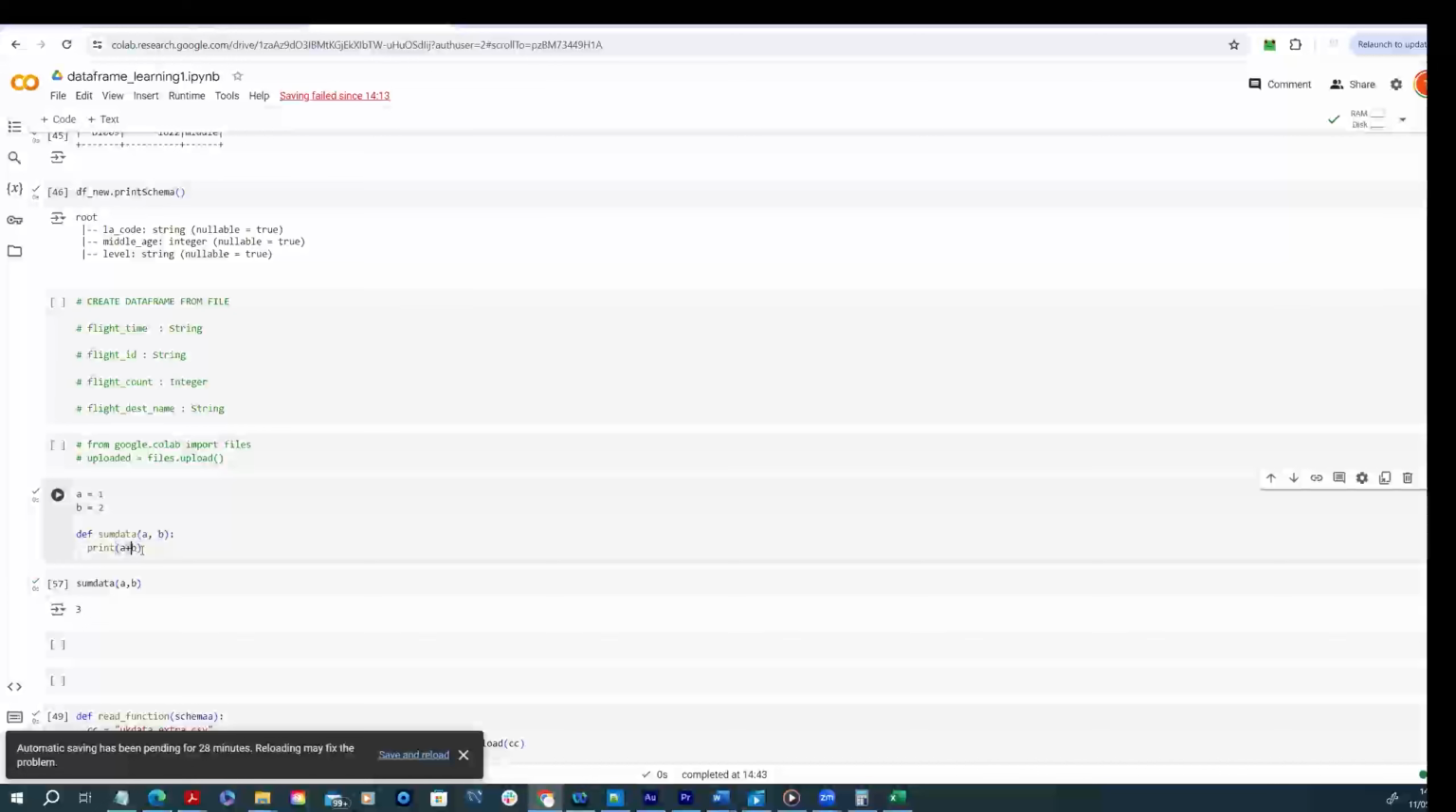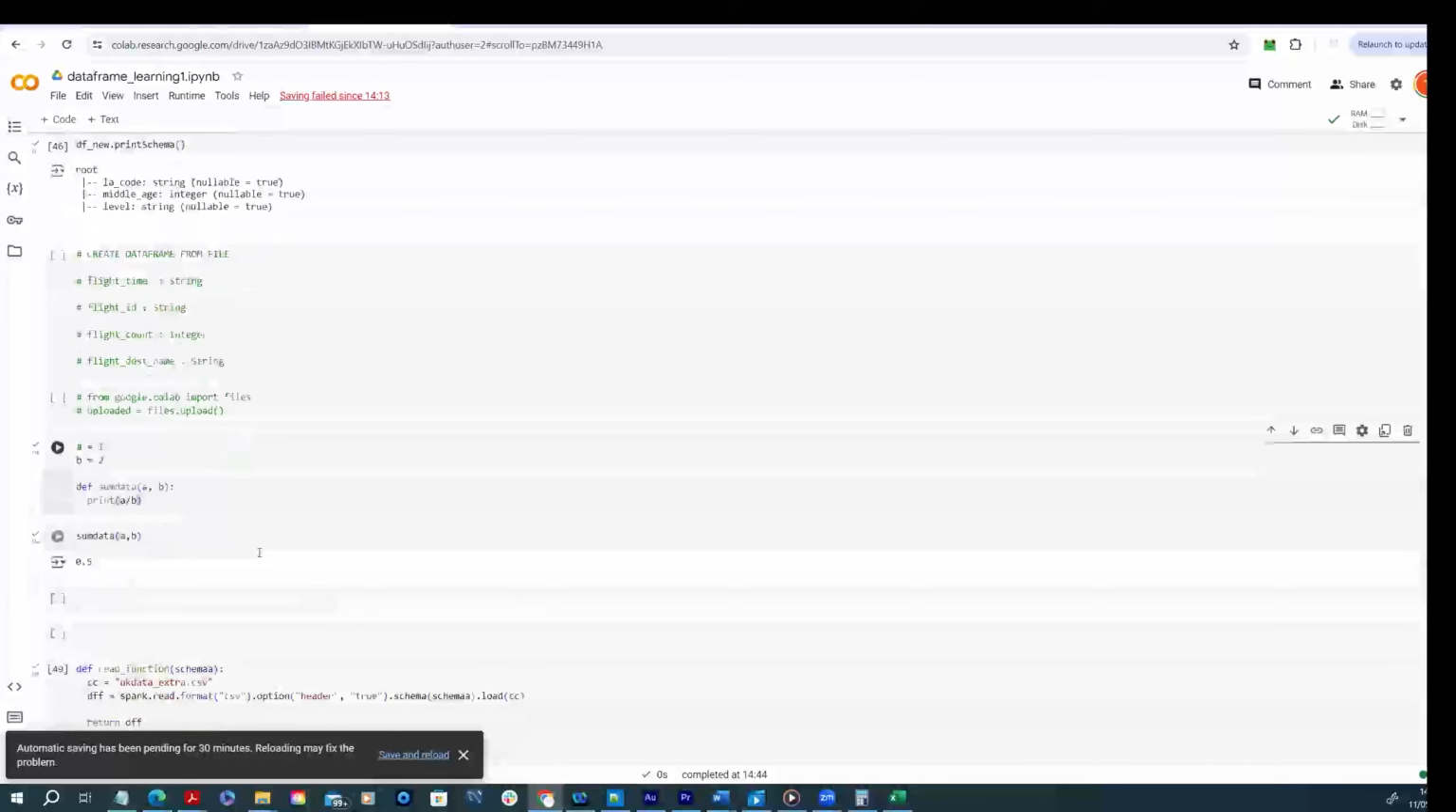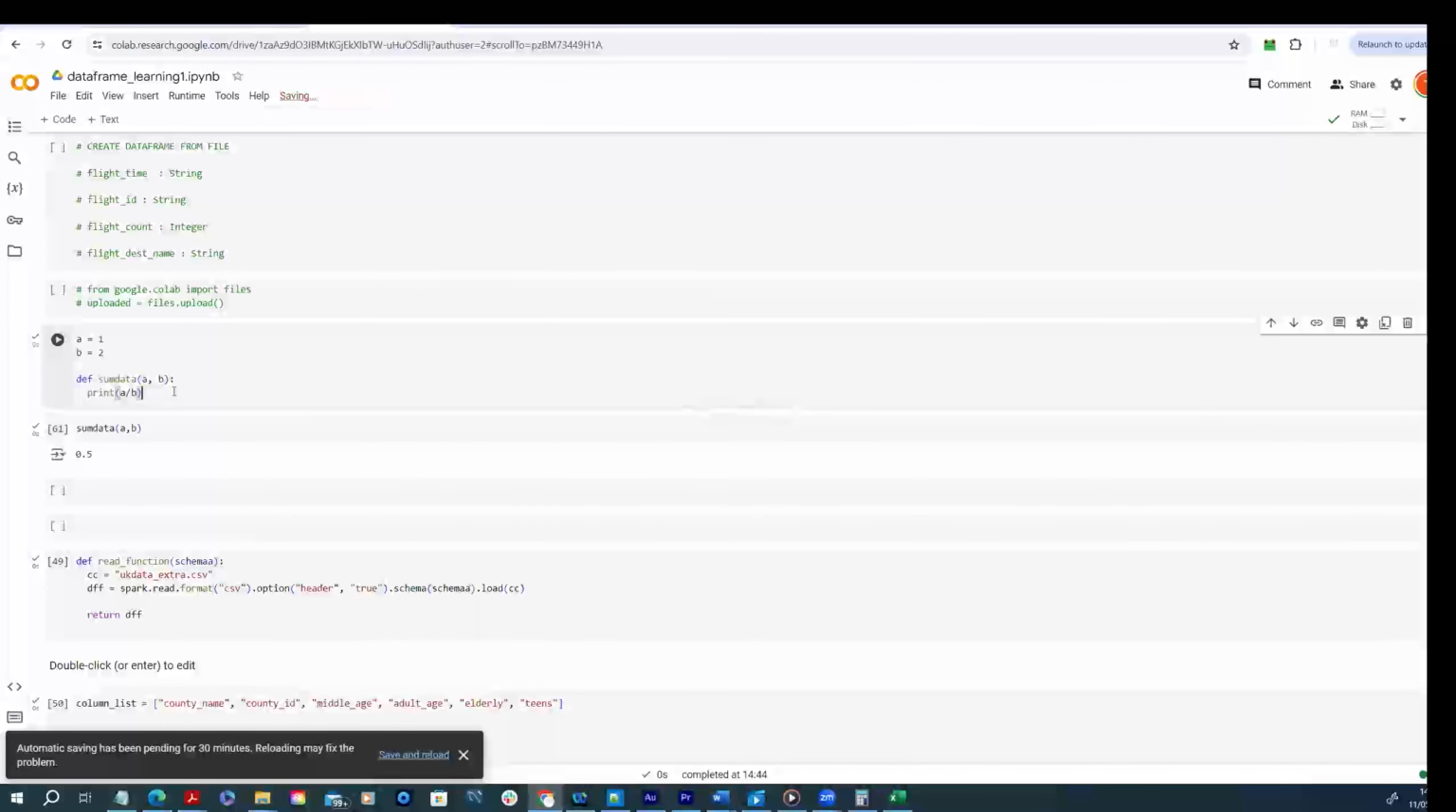So if I use multiplication here now, 1 times 2 is what? Let's run it. Is it not 2? 1 times 2 is 2. If I do A divided by B, that's 1 divided by 2, which is 0.5. Can you see? That's what the function is doing. We're not really doing much. We are just wrapping that up, and we're trying to make sure that we can reuse this code.